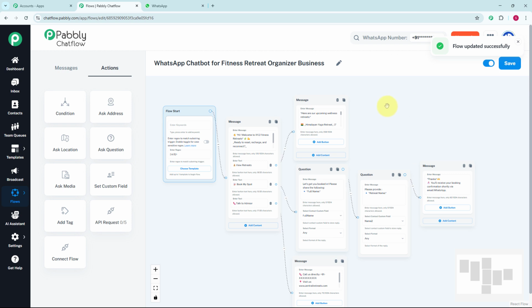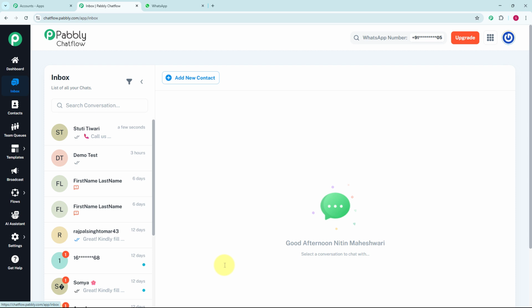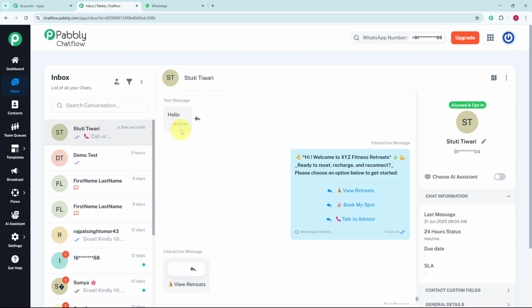For that, you just have to click on inbox on the sidebar, and once you click on inbox, this inbox section will appear, and here you can see these are the numbers I have connected to my Pabbly Chatflow account. And here on this particular number, you can see I'm successfully receiving messages from my customer, and our automated replies are successfully sent or delivered to them. And one point has to be noticed that this is following the path which we have created through a flow.